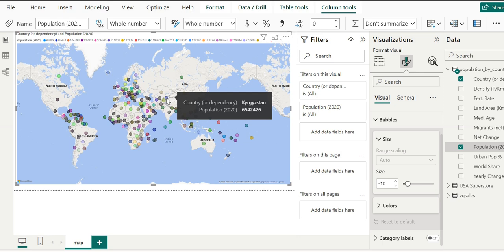In the demo coming ahead, we will continue our exploration of the map control in Power BI. In this demo, we are ending here, and I will start from here in my next demo.